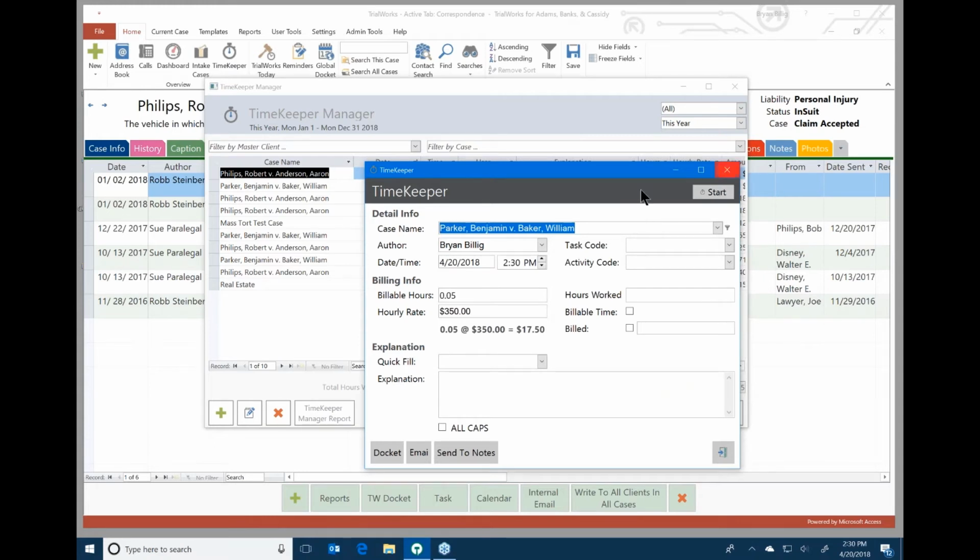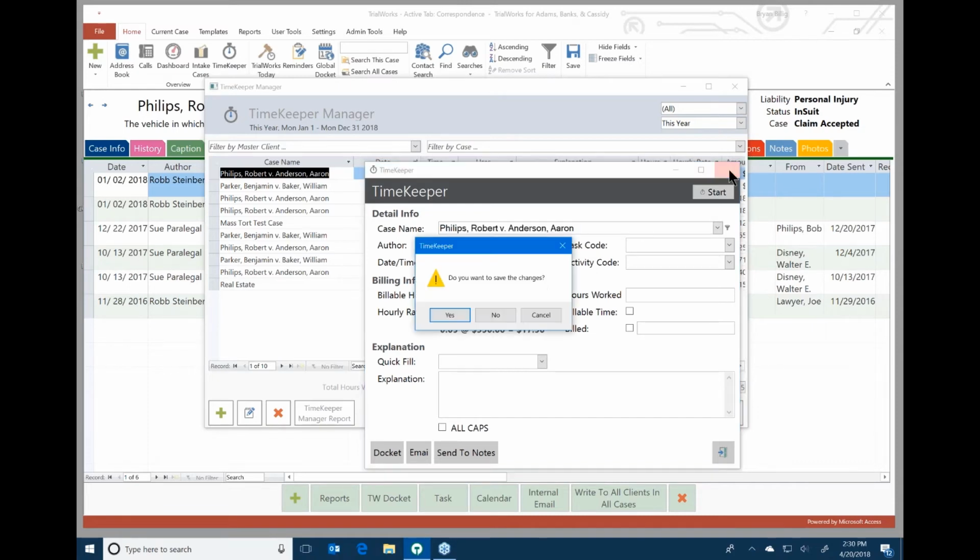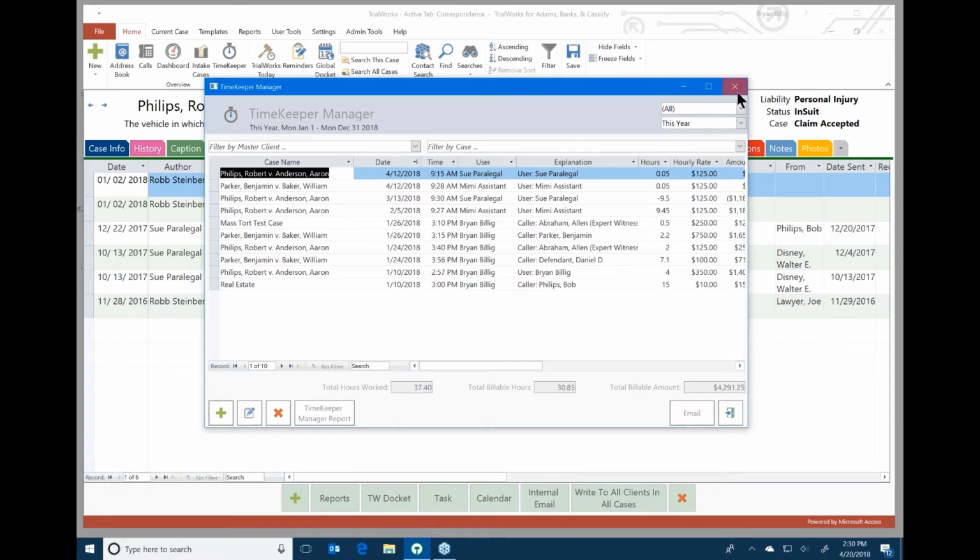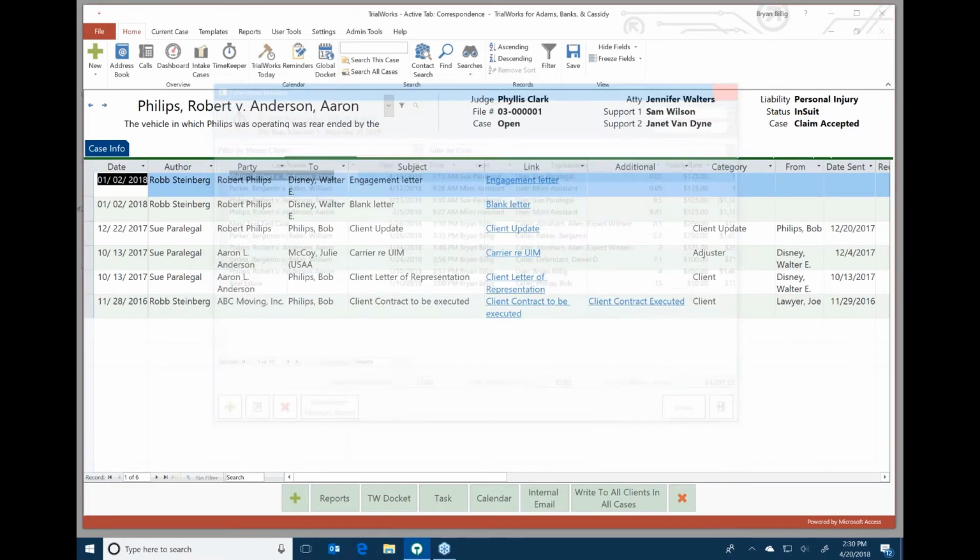And you can rock multiple timekeeper entries as well so that you can bounce back and forth. All right. Let's close all this up.